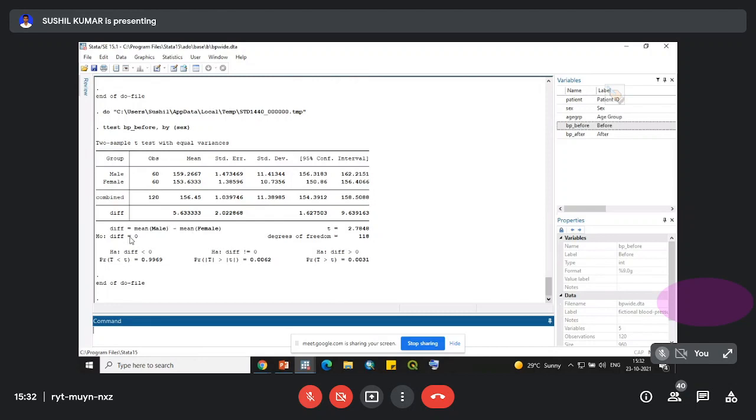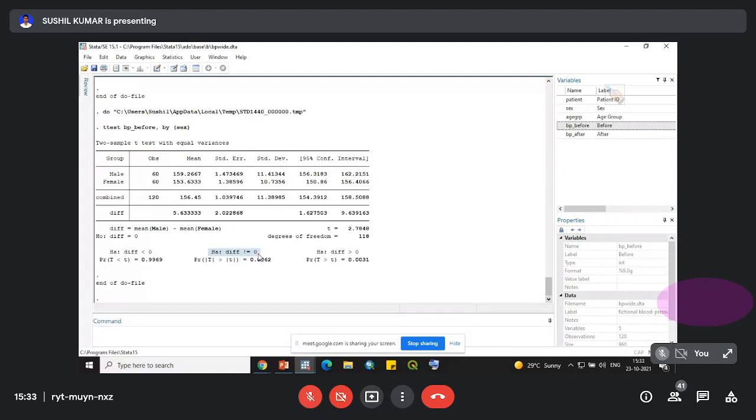Now here you can see our null hypothesis was that the mean score of male and female is not different, or the difference is equal to 0. For this, the t-value that Stata has computed is 2.7848 with degrees of freedom of 118. Now in this scenario, we have three alternate hypotheses. This is the alternate hypothesis for a two-tailed test. These two are alternate hypotheses for a one-tailed test.